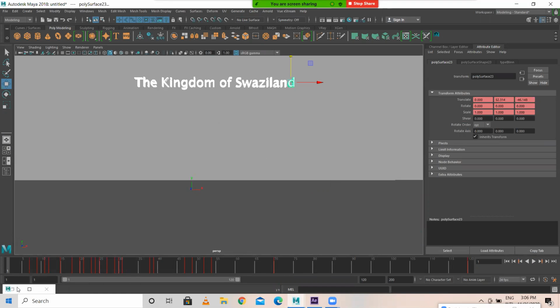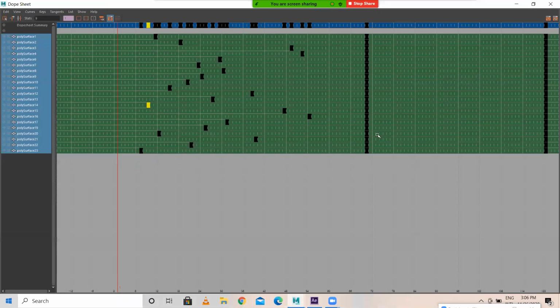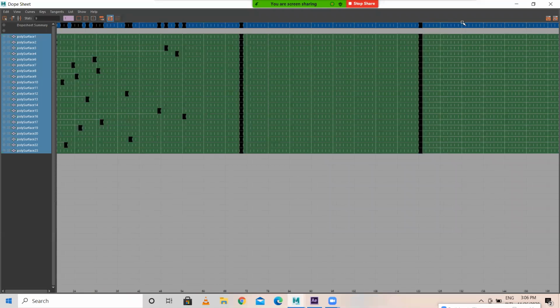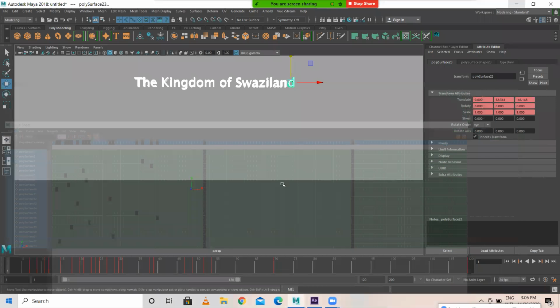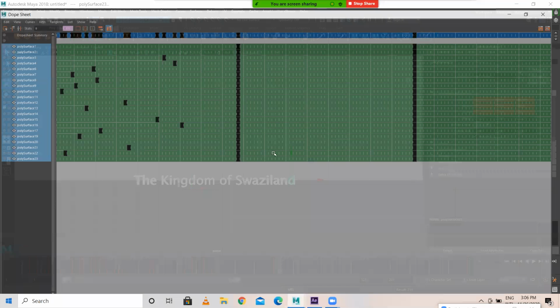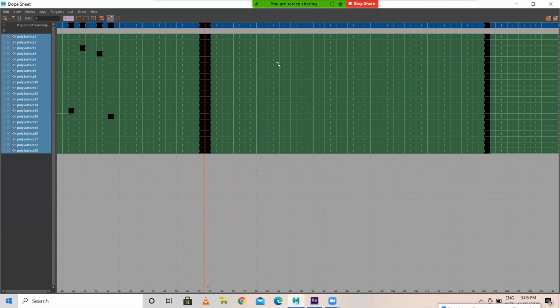Now I'll open the dope sheet again. Now here, after this, at 70 there's a key, right? At 71 I'll give one more key, because from 71 you have one more key here. Now this, I'll move this, let there be a randomization.